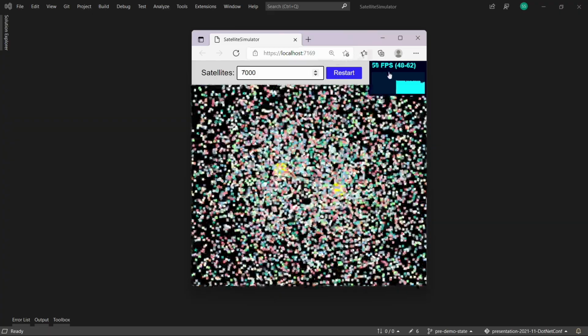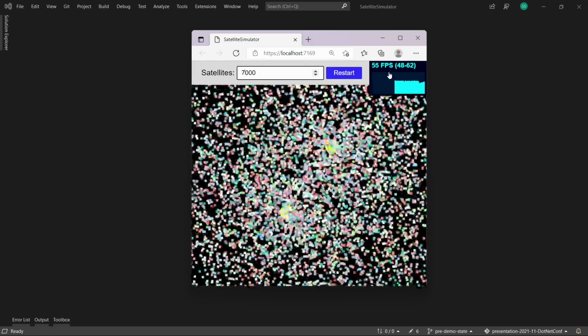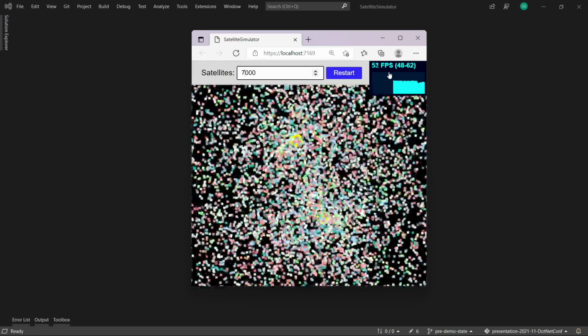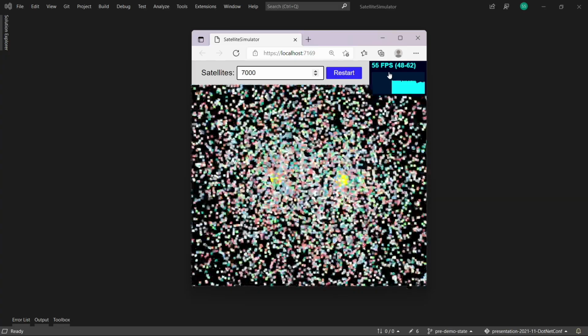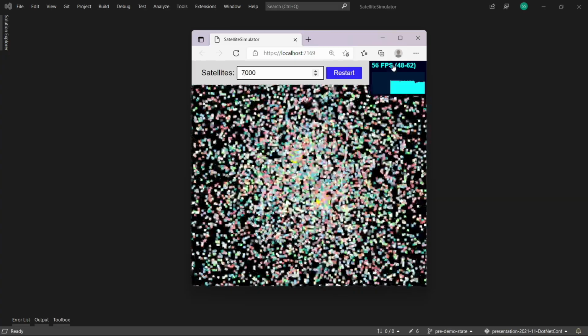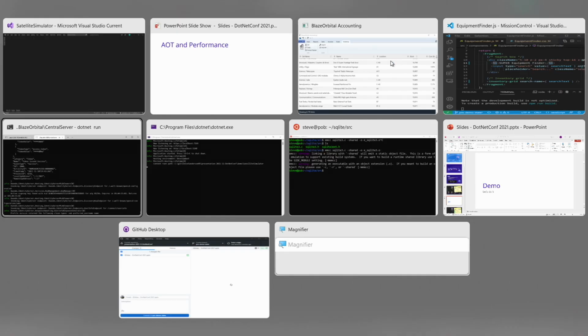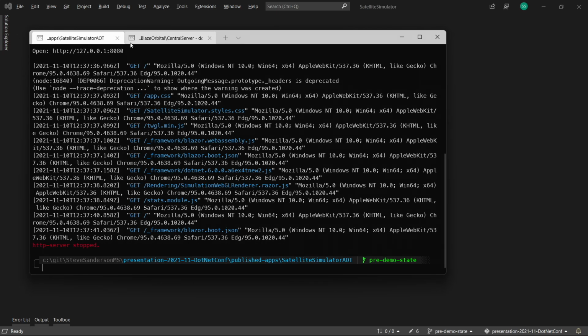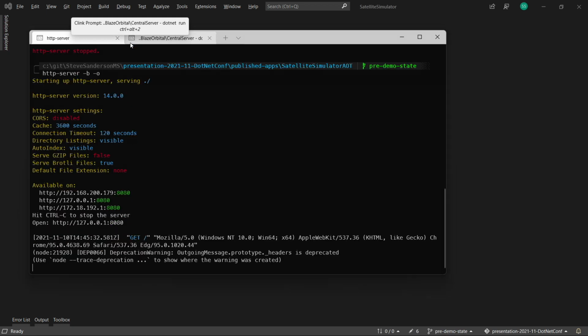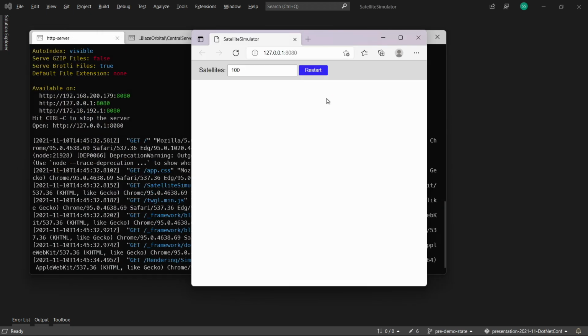So this is not AOT compiled code. This is running on the interpreter, which is fairly fast. But how fast could we get it if we ran in AOT? So I've published this application with ahead of time compilation already, and I'm going to start it up and we'll compare the speed to what we had before.